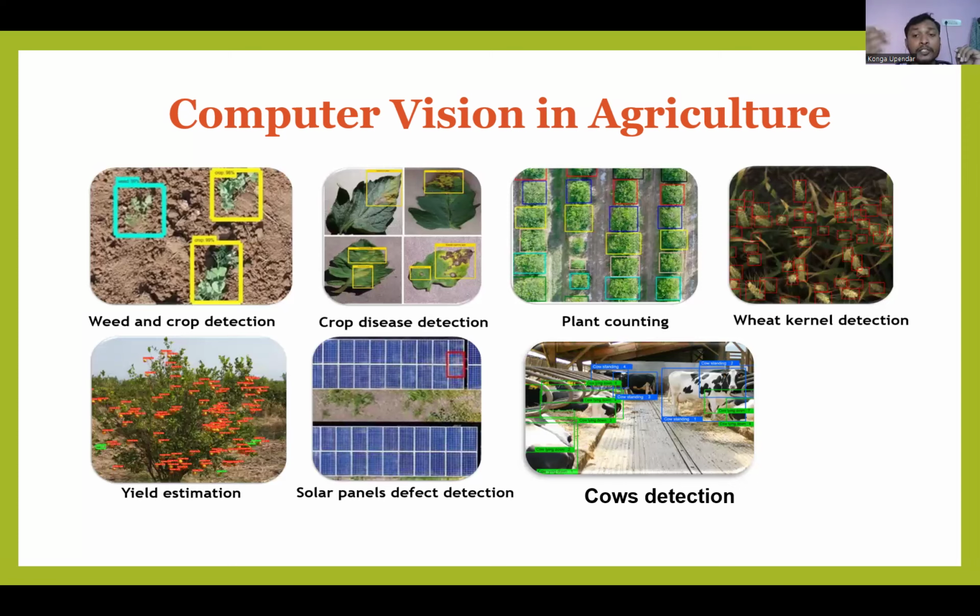Then next one is wheat kernel detection. You can also go for yield estimation. If you know the number of wheat kernels present in a given area, in 1 hectare of land, then we can easily count them and estimate the yield. Then next one is yield estimation, which I already explained.